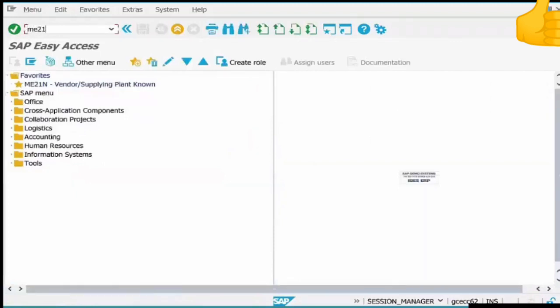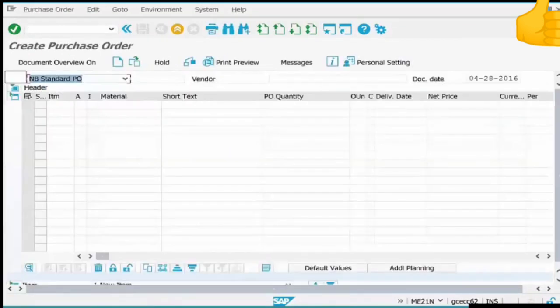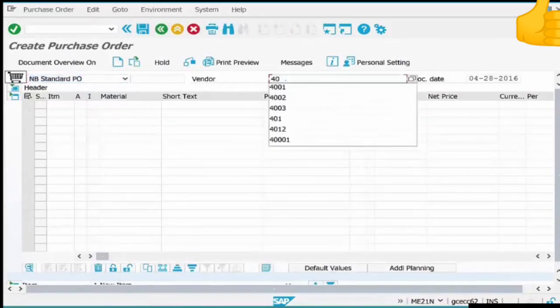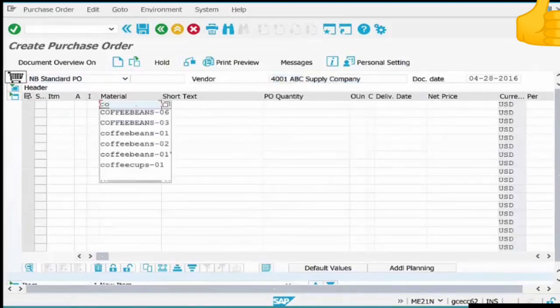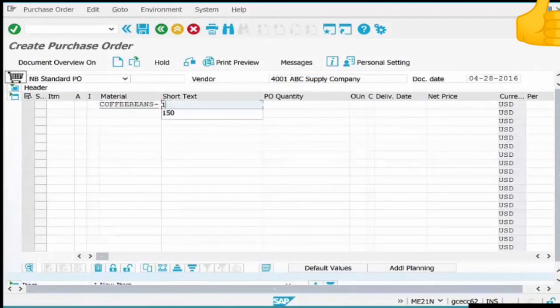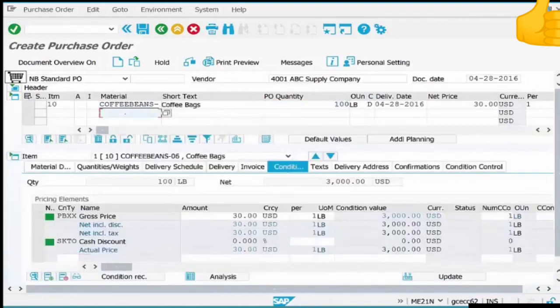Alright, now let's go to ME21N. Select 4001 and say coffee beans 06, 100 pounds, right? And then stirrers, STIRRERS 01. Say, we are ordering 1000 stirrers.